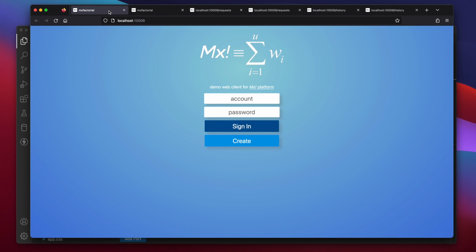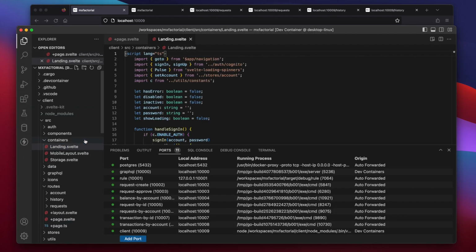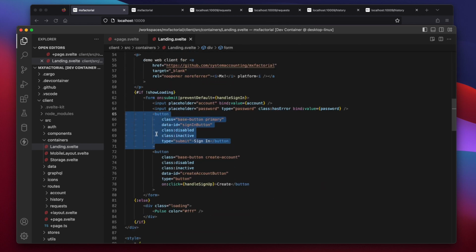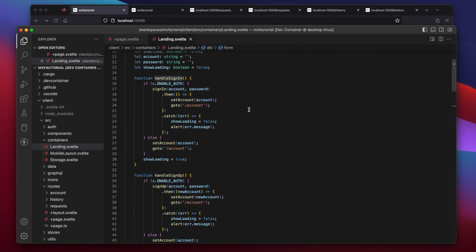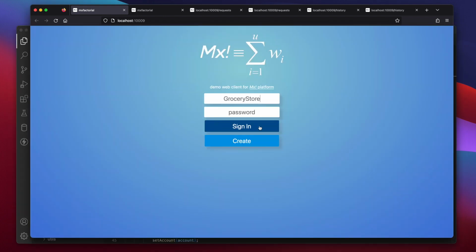Okay, when navigated to the root route, you get a landing screen. And when developing locally, we are okay to insert an account name which is available in the test database and click Sign In without a password. Open Landing under the Containers directory, and you can see the Sign In Submit button calls a handle sign in function which navigates to the account screen on Submit.